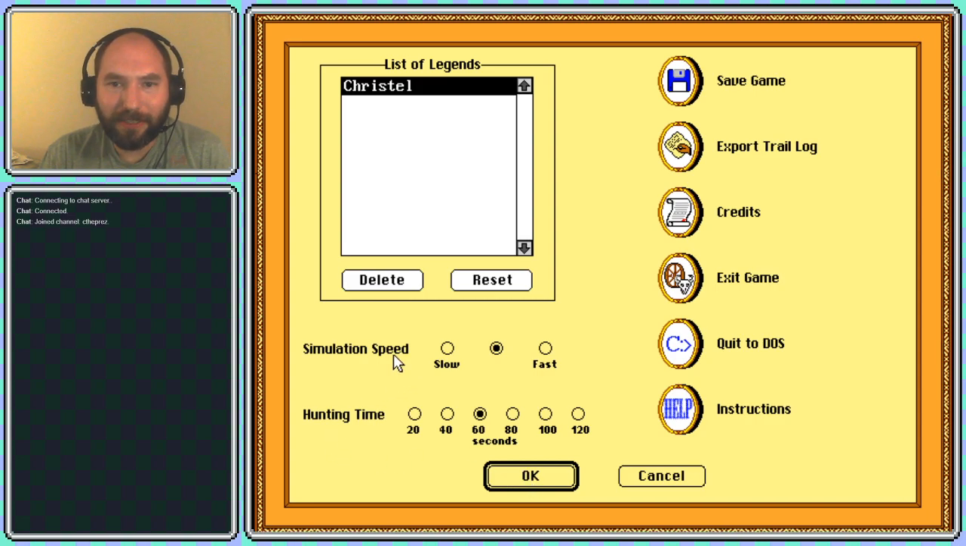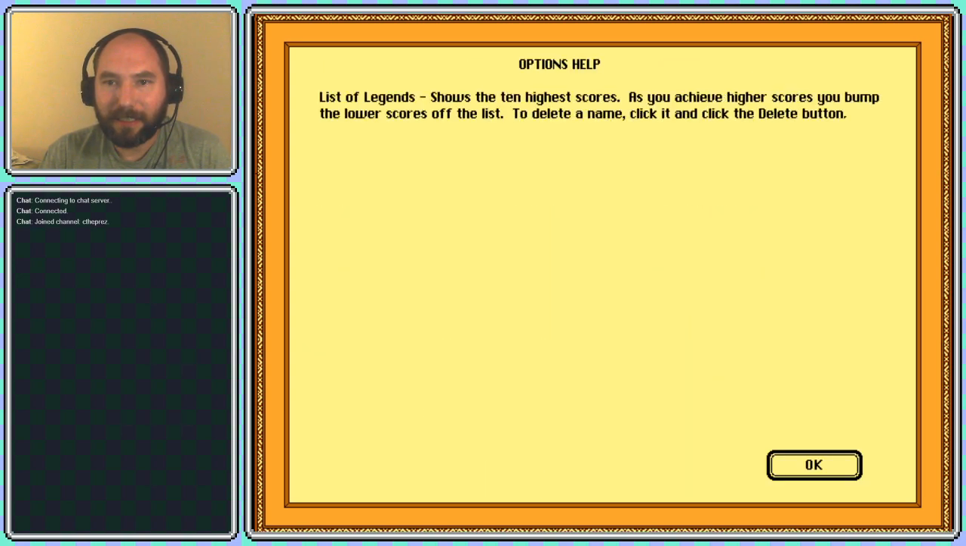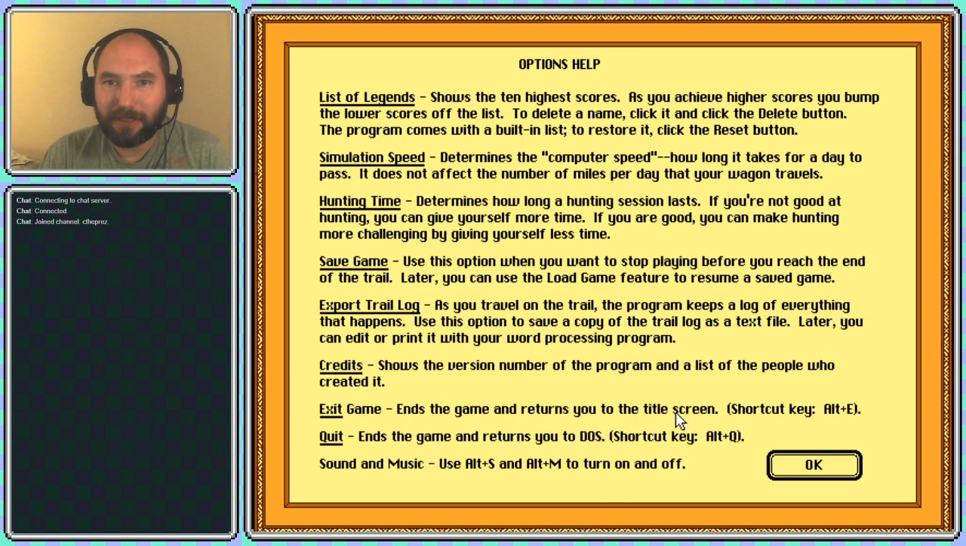All right, so we can change our simulation speed. We'll keep it default. Hunting time, we'll keep that default. Instructions. List of legends shows the 10 high scores. As you achieve higher scores, you bump the lower scores off the list. That's how a high score list works. To delete a name, click it and hit the delete button. Program comes with a built-in list. To restore it, click the reset button.